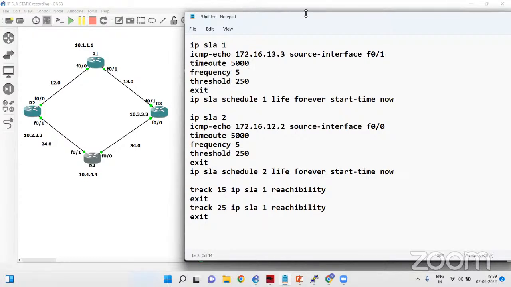So that's why first SLA is 13.3, with timeout, frequency and threshold applied, and then we need to enable it. We are creating all the parameters, and they need to be applied properly here. That is IP SLA schedule 1 life 4 start-time now. Then a second SLA is also required because we have two paths. If that path goes down, the other path should automatically get the preference. That is the most important thing we need to verify.